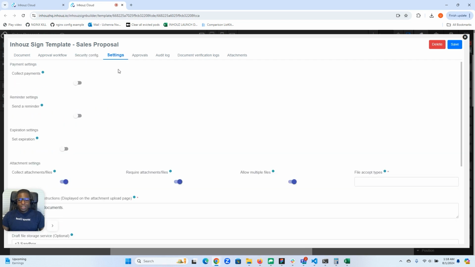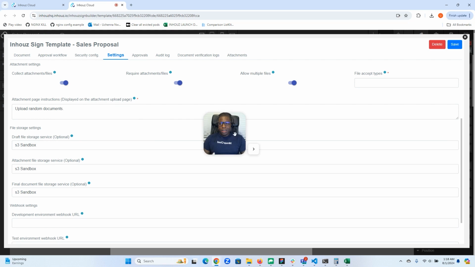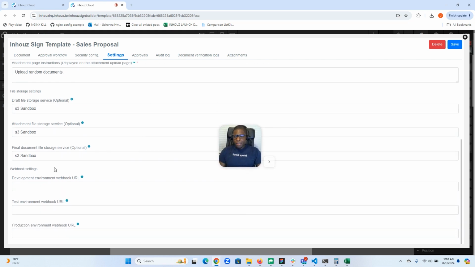You have settings so you can have all these very cool things like setting reminders, expirations. You can even collect attachments. And we're going to get into that when we actually start working with documents. You can store your data in your own data storage location if you want. This is something that is exclusive to Inhouse Sign. Nobody else in the industry has this ability to store your actual files on your own file storage servers like AWS S3, Google Cloud Storage. And we're going to get into that in a future video.